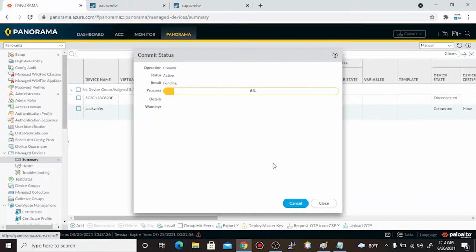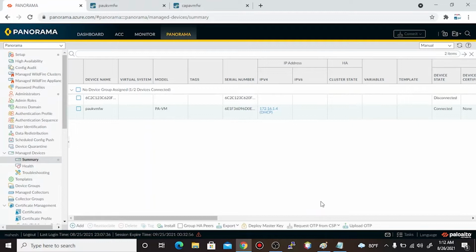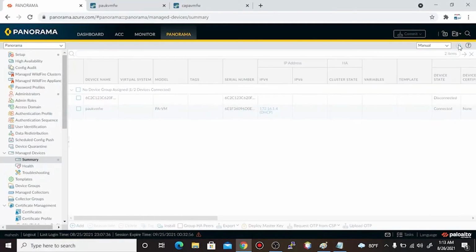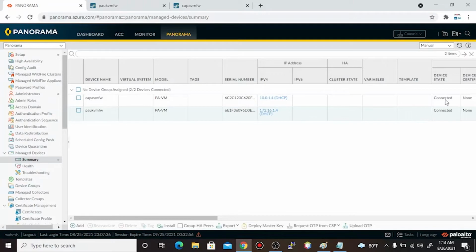Adding a firewall into Panorama is very easy, because there are two steps. The first step is to add the Panorama IP address into the firewall's Panorama settings. Then get the firewall serial number and add it into the Panorama tab, managed devices, summary. Those are the two steps to be followed in order to add a firewall into Panorama. Let me refresh the window. Yeah, that also got connected. You can see both the firewalls are connected now.